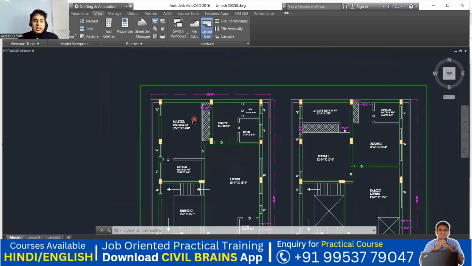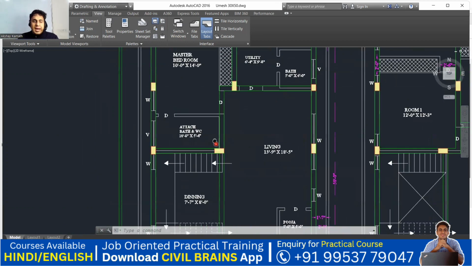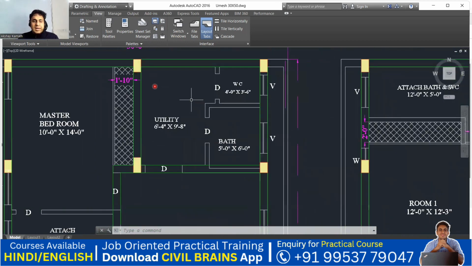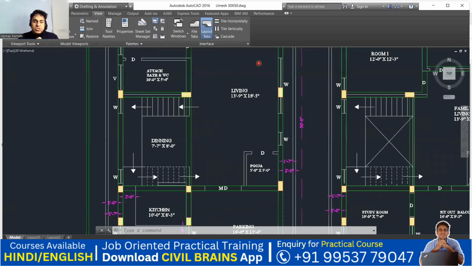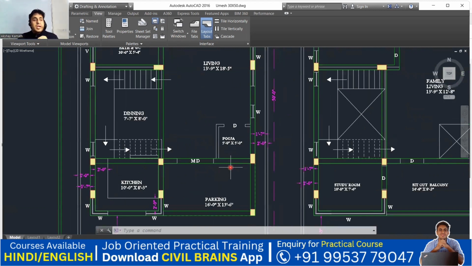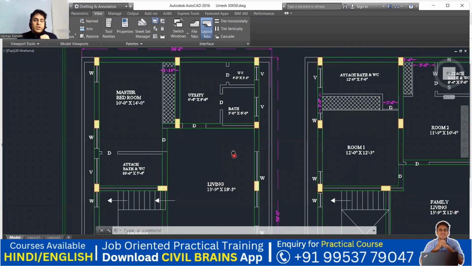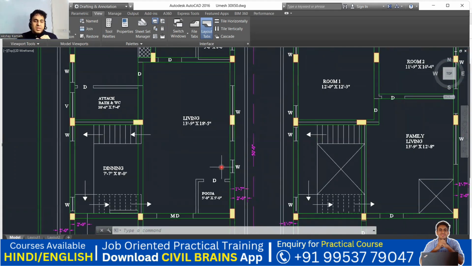Okay, and then they have made an attached bathroom here, which is almost 10 feet by 5 feet 4 inch. And then they have a utility area which is almost 6 feet 4 inch by 9 feet 8 inch. You can have a bath of 5 feet by 6 inch, a water closet of 4 feet by 3 feet 6 inch, and then a parking area has been made. For the parking area and all, there are no standard dimensions. It depends on your plot area, whereas the master bedroom, utility and all the others have standard dimensions which we can make use of.